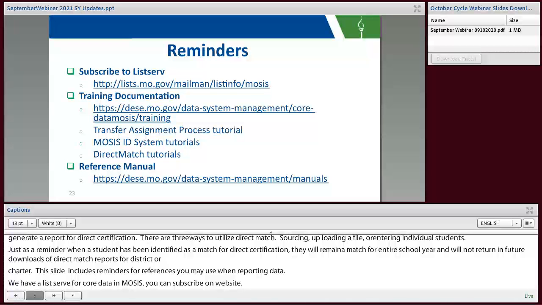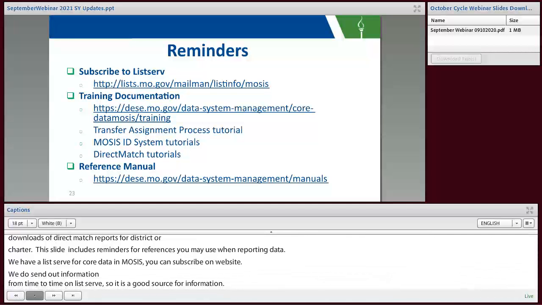We also pre-subscribe the contacts for core data and MOSIS from Screen 3 and core data. So if you are newer to a district or charter, or information needs to be updated on Screen 3 for MOSIS and core data, you'll want to make sure that's done, because we will grab those contacts from Screen 3 to put into our listserv to ensure that those contacts are receiving our information.